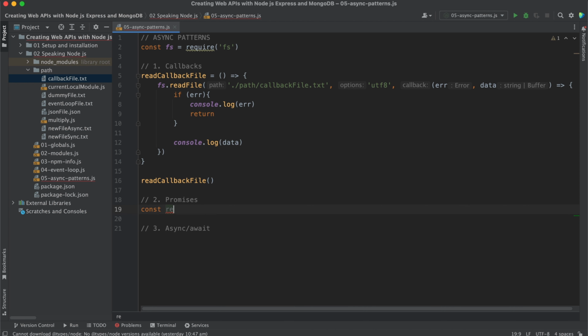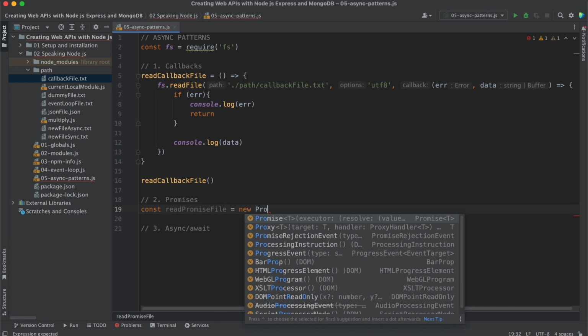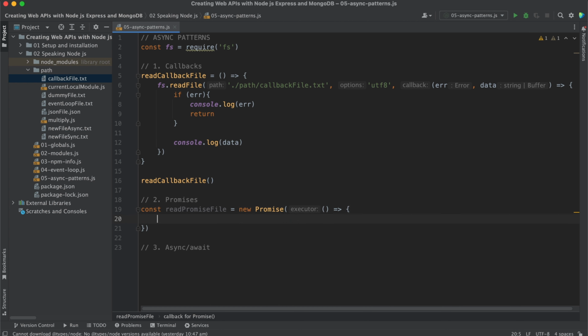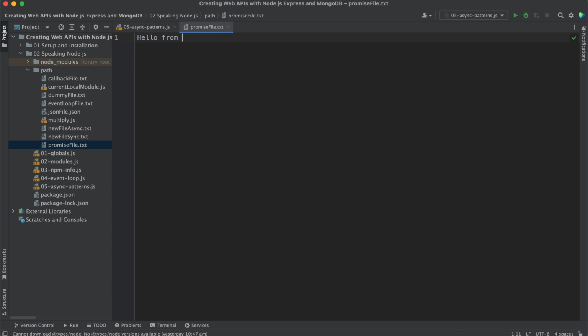Here's the same example as when we were doing a callback, but this time we are using a promise instead of a callback. To create a promise, we use the new Promise class constructor to create a read file promise function and pass in a callback that takes two parameters, resolve and reject. We then asynchronously read our file and output the result of our operation.